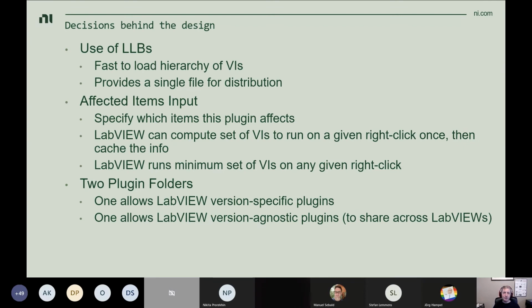I hate when that happens in the project window. I hate when it happens in the Labview editor. We need right-click menus to be fast, and this is a G-based feature, so we're loading VIs and running VIs. We want things to happen as fast as possible. So what this allows us to do is when Labview first launches, and when you run the refresh menus VI that I showed in my demo, Labview does a computation of which plugins apply to which types of objects. That is all determined ahead of time.